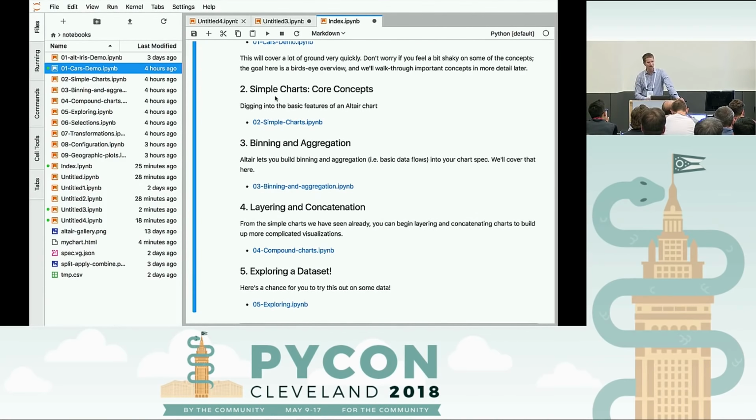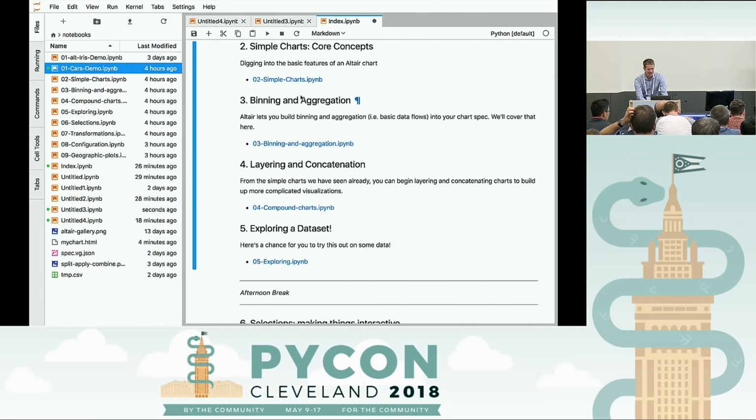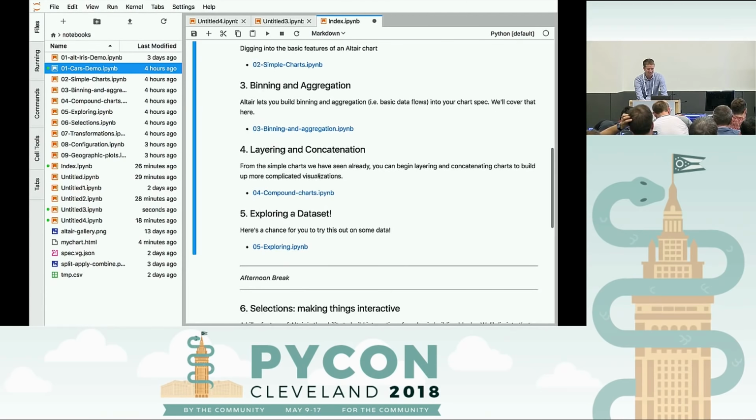But from here, I just want to give you a little bit of the outline. It's 2 o'clock right now, so we're 40 minutes in, and we have a break at 3 o'clock. So for the next hour, what I want to do is dive into the central concepts of creating a simple chart. I breezed over them in the live demo, but we're going to go in a little more depth on these core concepts: the binning and aggregation, the layering and concatenation, and then hopefully before the break at 3 o'clock, we'll have a chance for you to explore a data set and try making some of these simple charts.